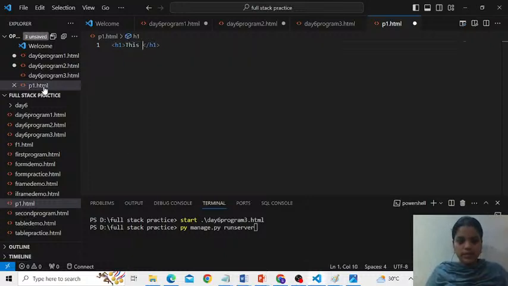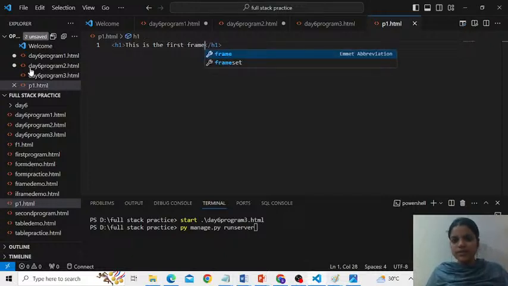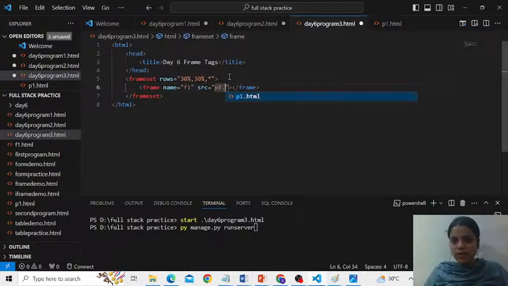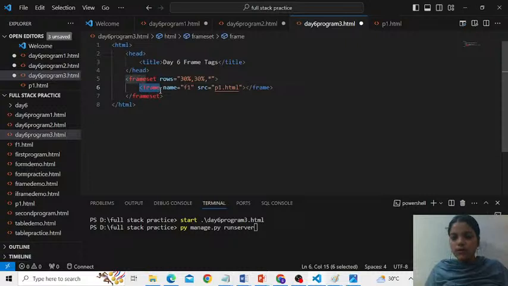Say this is the first frame. Okay. And keeping it saved. इसको save रखा. Come back to day 3. Frame name is equals to f1 and src is equal to p1.html. That means in the first frame. My friend, आप frame set के अंदर जब पहला frame लिखते हो, that means आप उसके first section की बात कर रहे हो.